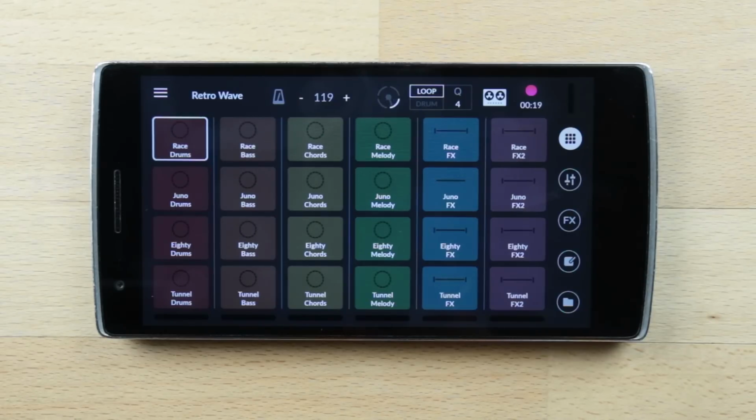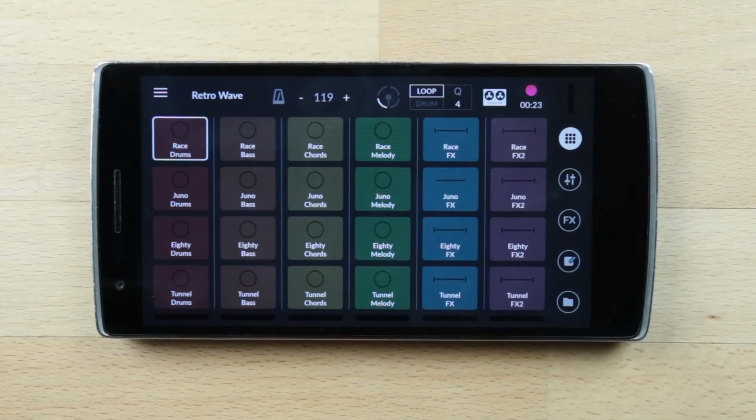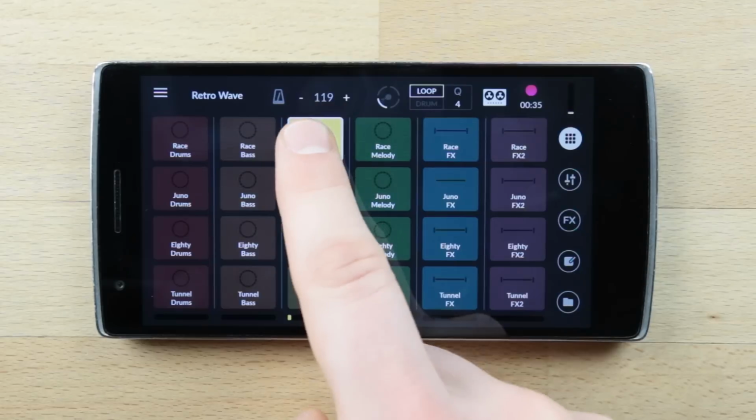So, here's the main view of the app. The loop grid is composed of loop and FX pads. Each line plays a track and each column corresponds to an instrument. Loop pads are set on loop play mode, meaning that you tap once and it plays in an endless loop. Tap again to stop it.